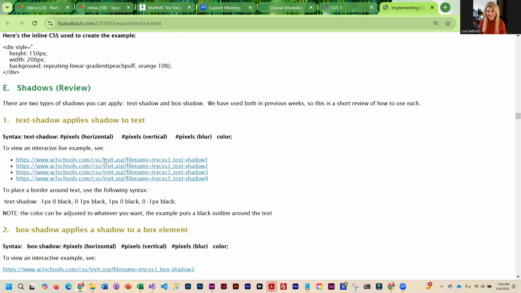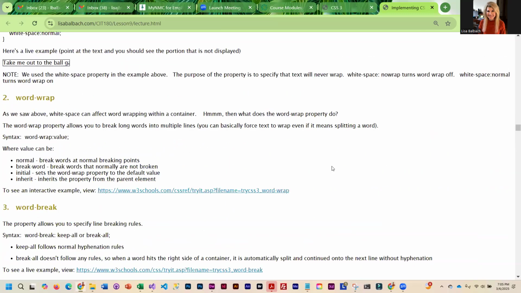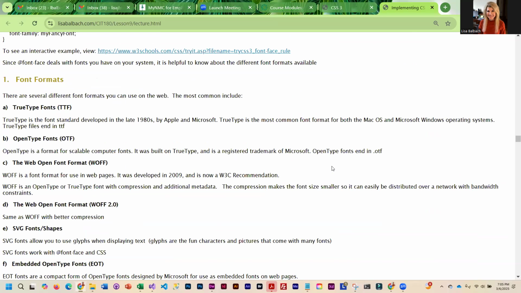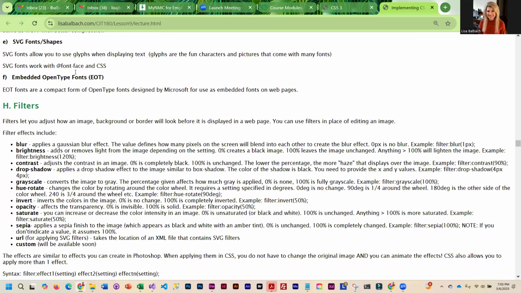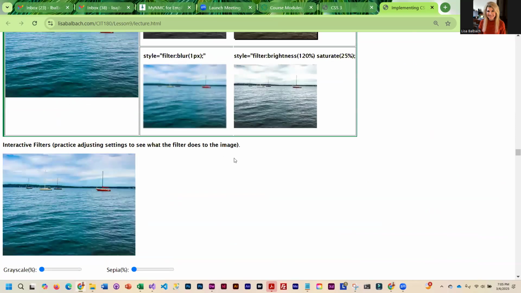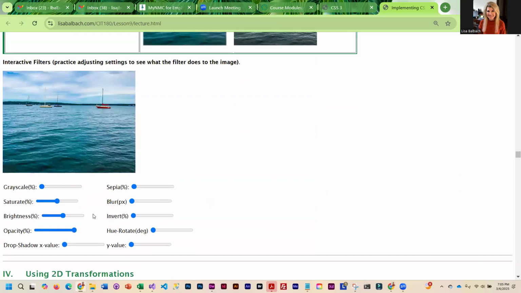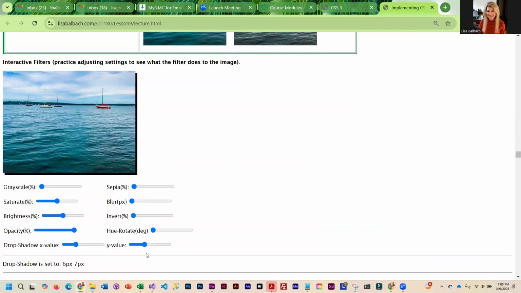And you'll notice that when we get down into some of the animation and the filters, I have some interactive things for you to play with. So here's the image as is. How does it look with a little drop shadow? And this is the code. If you're wondering what an X of 6 pixels and a Y of 7 looks like, this is showing you.